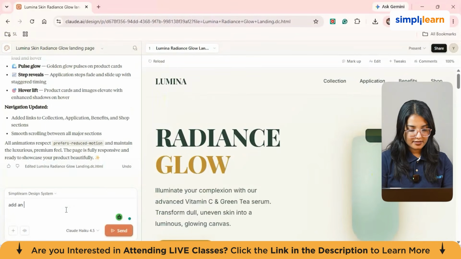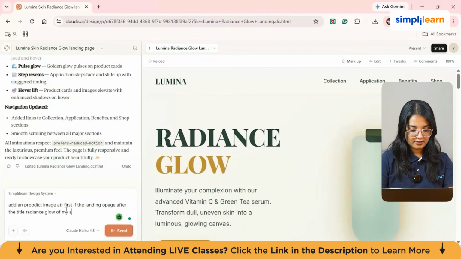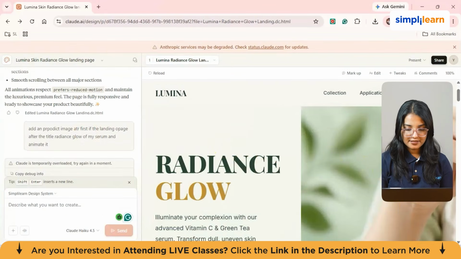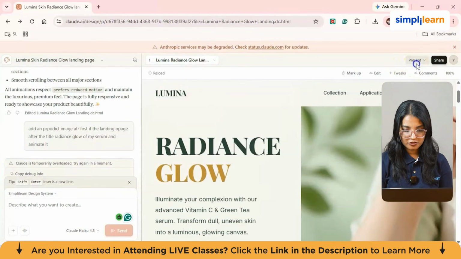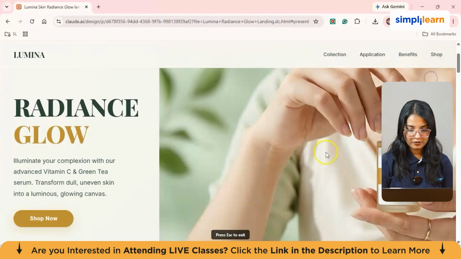I'll say add a shop, and add a product image at first of the landing page after the title radiance glow of my serum and animate it. All right, so now as you can see, it has added an image here, the product image, which does not fit here, but let me just view it in a tab.